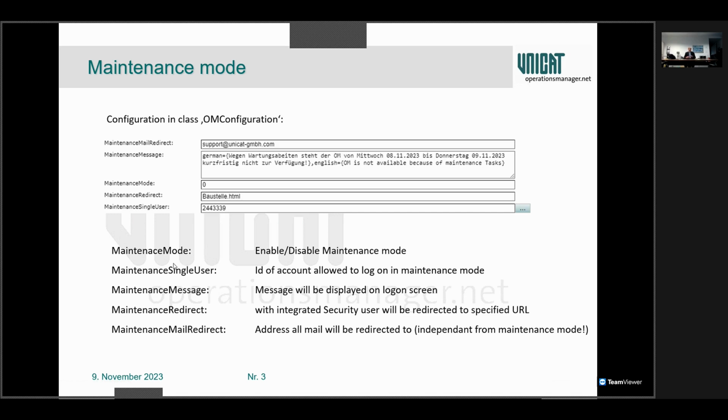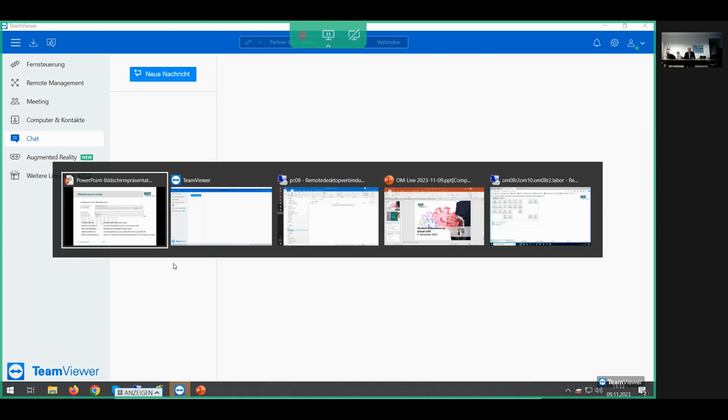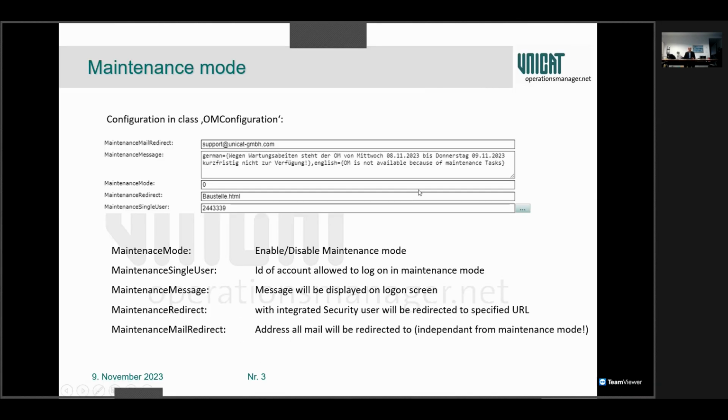Then we have a maintenance message, and the maintenance message can be specified in German, English, and so on. It will be displayed on the login screen, so that users who cannot be logged in are informed why it is this way. We use it, for example, if we install a new application container with new requests or something like this, then we want that no other people are logged onto Operations Manager and that no one can start a request and so on. And so we start maintenance mode, giving the maintenance message for the time of the maintenance. And so we have the system for our own.